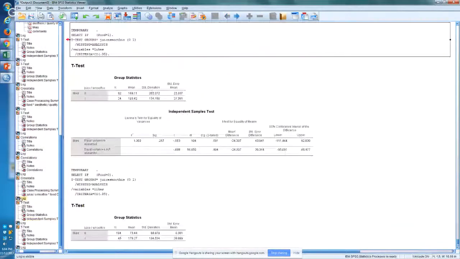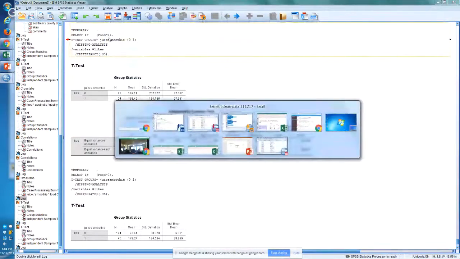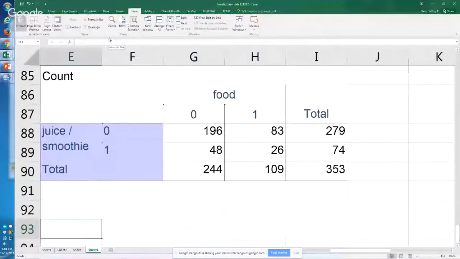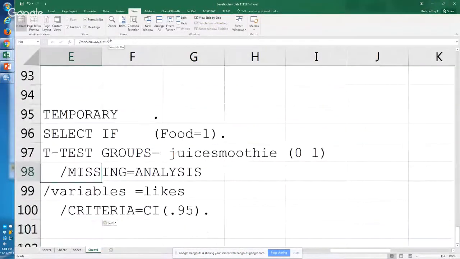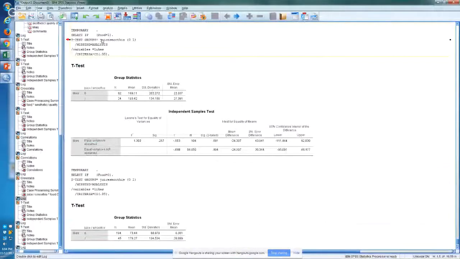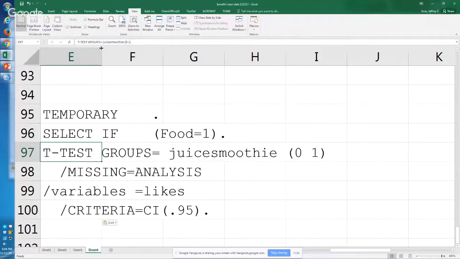So log, what I like about the log here is although it's small, it shows me what I did. So I copied this log. If food is 1, compare whether the presence or absence of juice affects the number of likes.